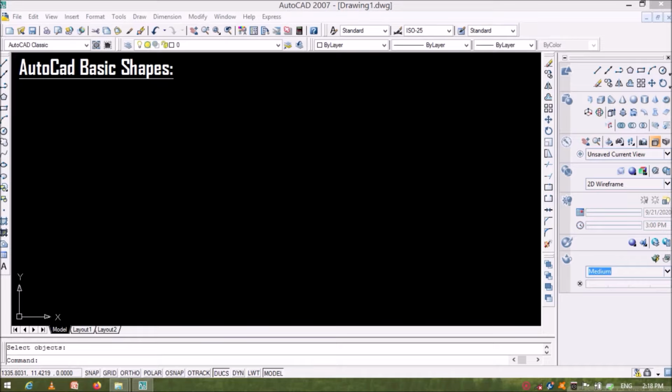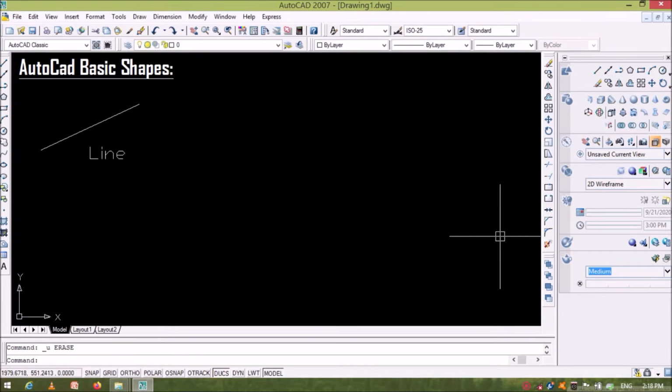Today you will learn the basic shapes that are mostly used in AutoCAD. Line. We already know the definition of line. The shortest path between 2 points on a drawing is called a line. In AutoCAD, line is the most useful command.